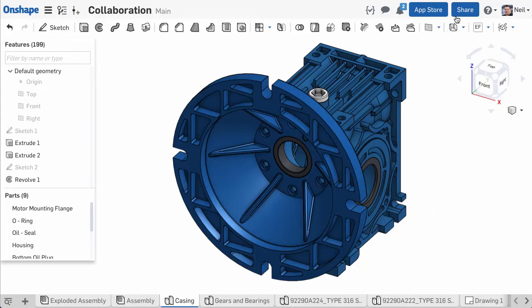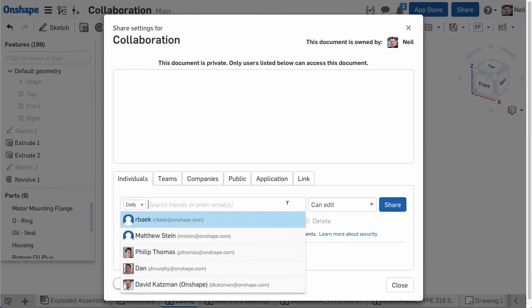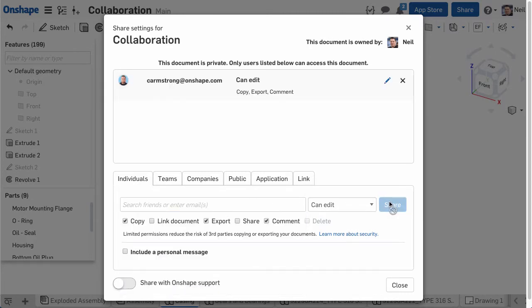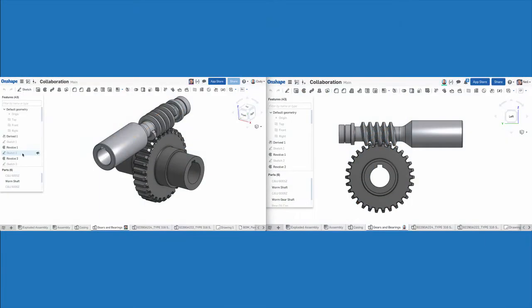So we've discussed sharing and permissions in Onshape. Let's take a moment to discuss some tips for effective collaboration in Onshape. It's important to remember when you collaborate with others in Onshape, you're not working on separate copies. Everyone is in the same document at the same time.